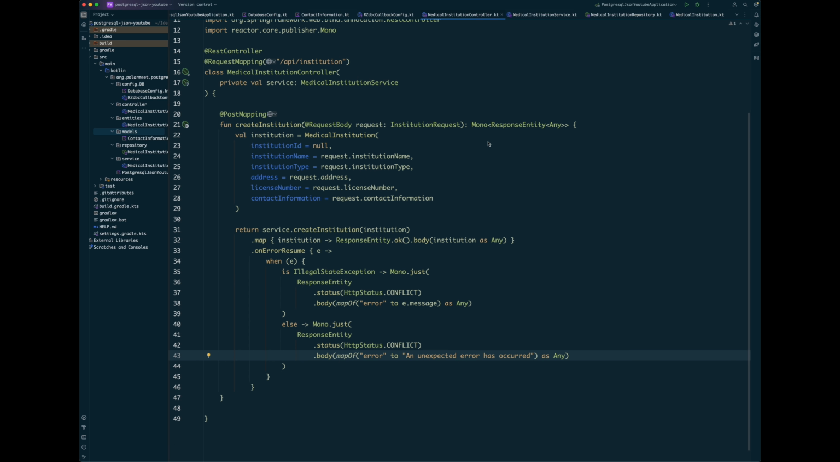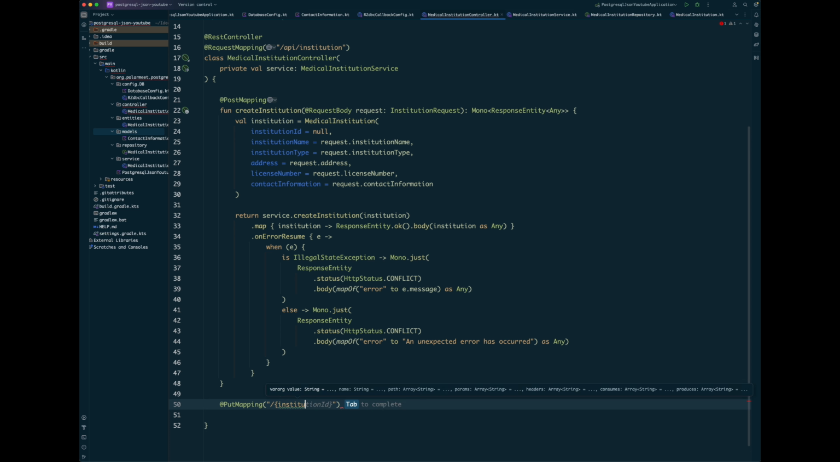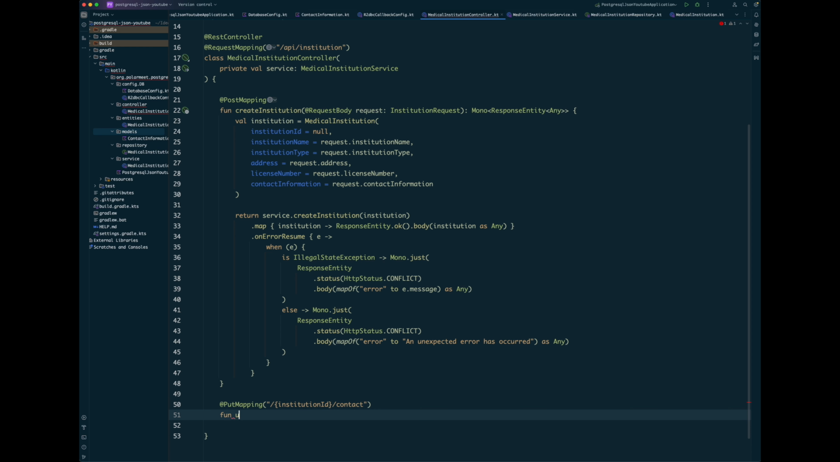Fine, this way we can handle our controller. We can create another controller here with put mapping. And the route will of course be institution ID and contact, and then we have to have a function update contact.